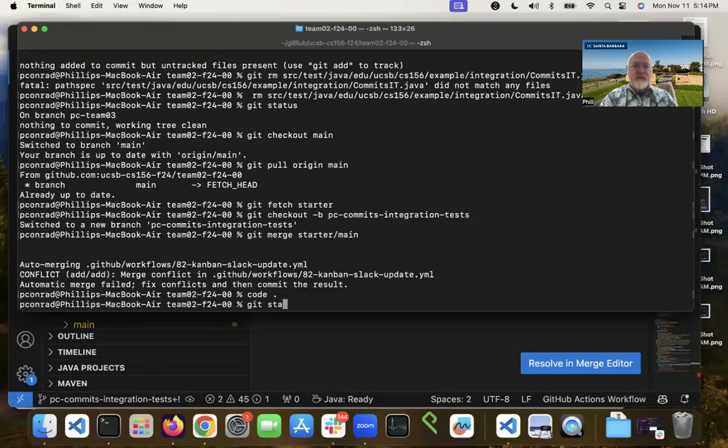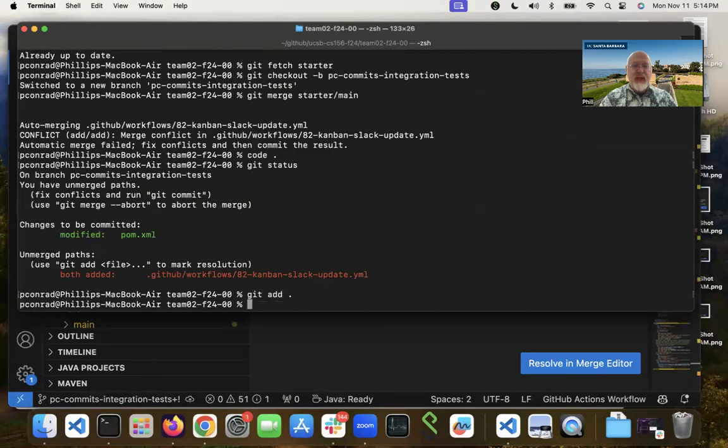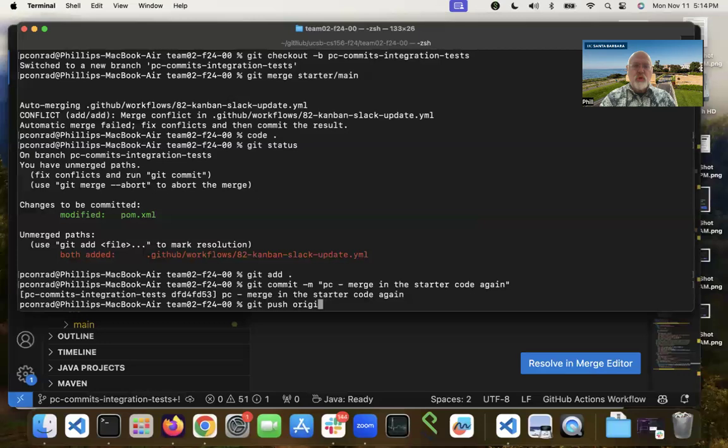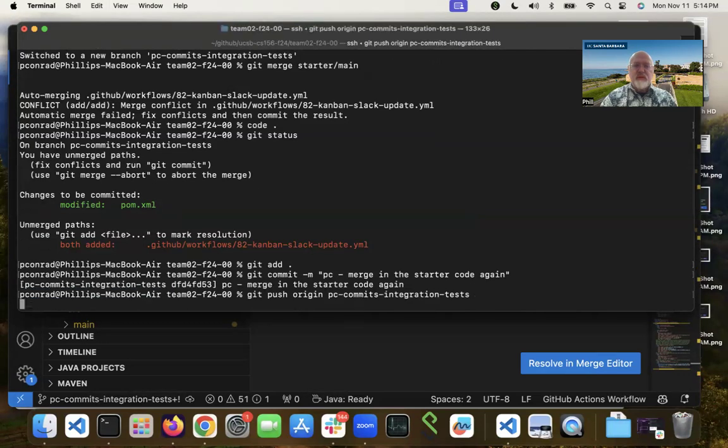Now I'll do a git status. I can do a git add, git commit -m "PC merge in the starter code again", and git push origin. My branch name is pc-commits-integration-tests.